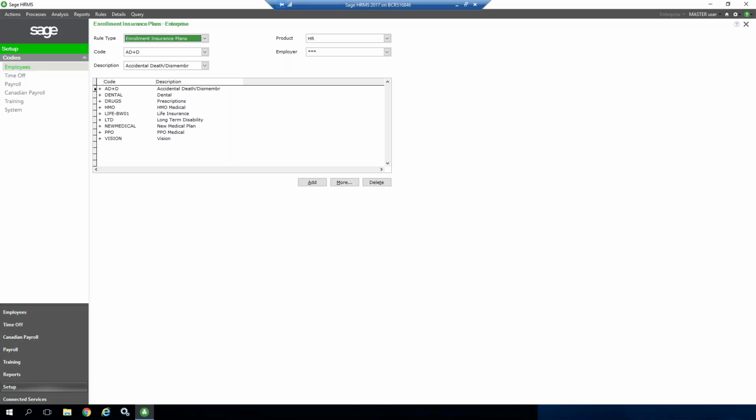So this brings us to step number 5. And we're in enrollment insurance plans. And we want to ensure that the new medical plan is added. So new medical is here. We're good to go.